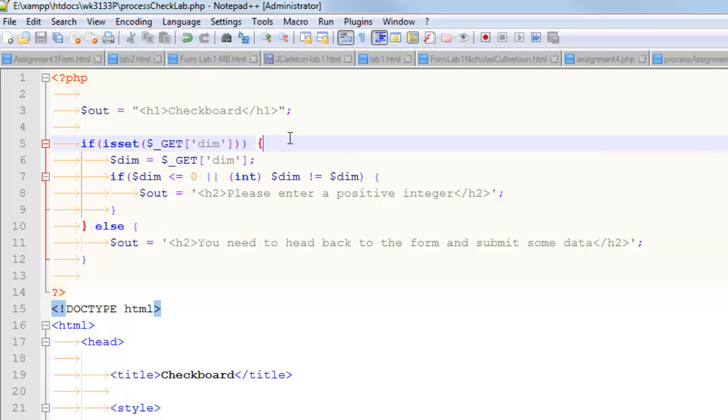Then I head in here, and the first thing I do inside of an isset is create a variable to store that, because that's pretty painful to write $_GET square bracket dim. I don't like writing that over and over again, so I create a little variable to store it.